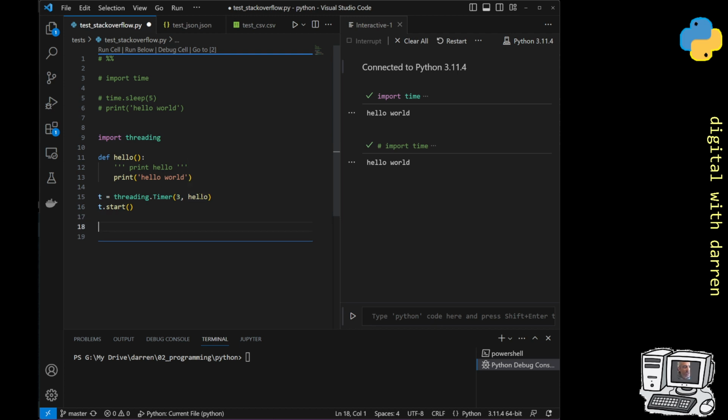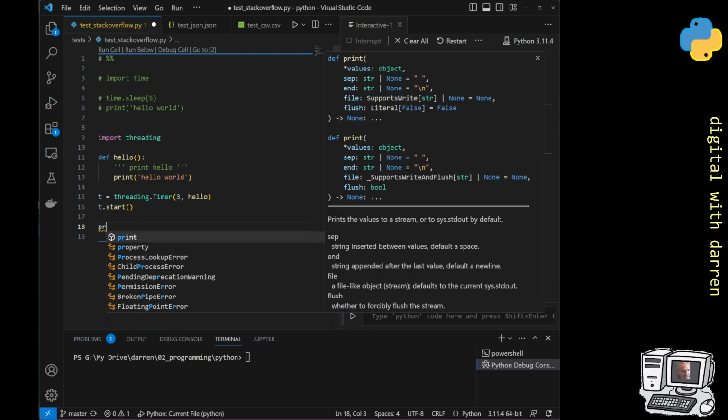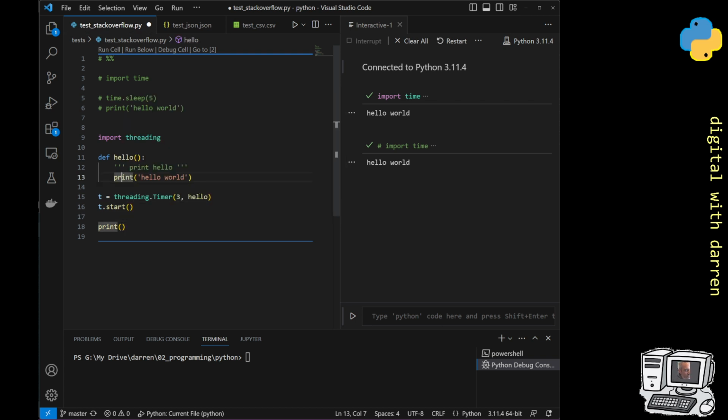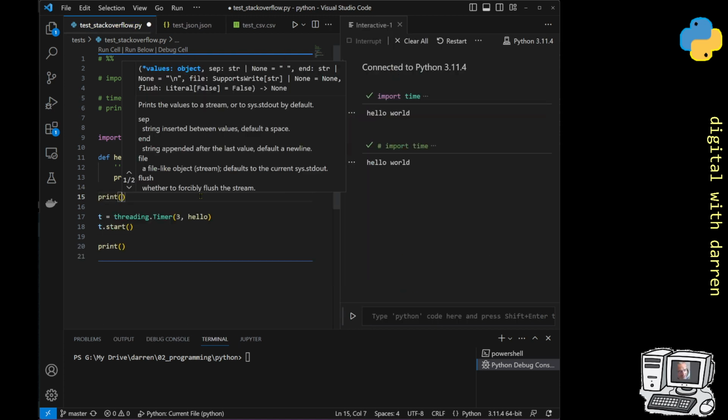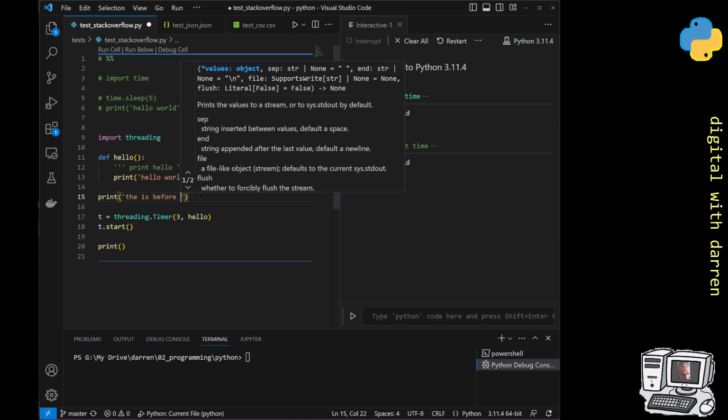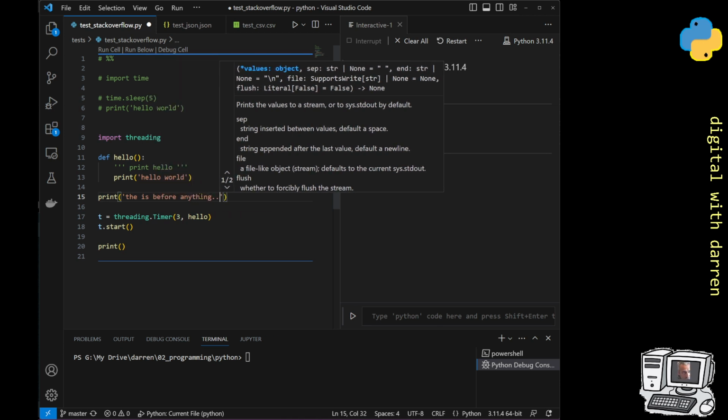But just to show that the threading is working in the way that we thought it was working, we could do the same print statements here. We could even do another print statement before the threading started, or before anything, in fact. Print, this is before anything, so we know where we are in the code.